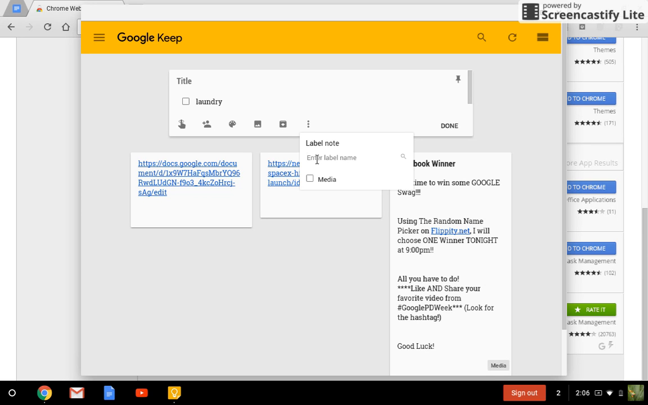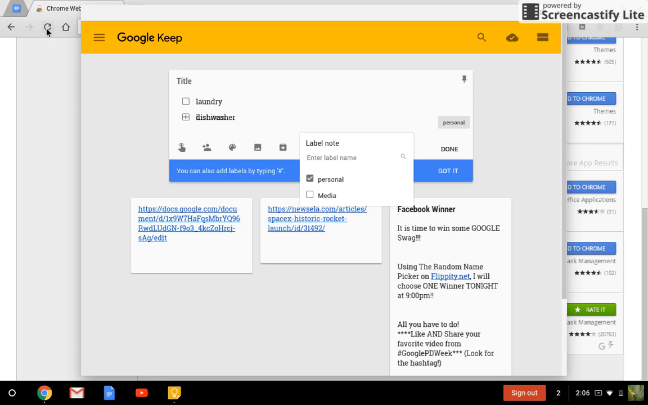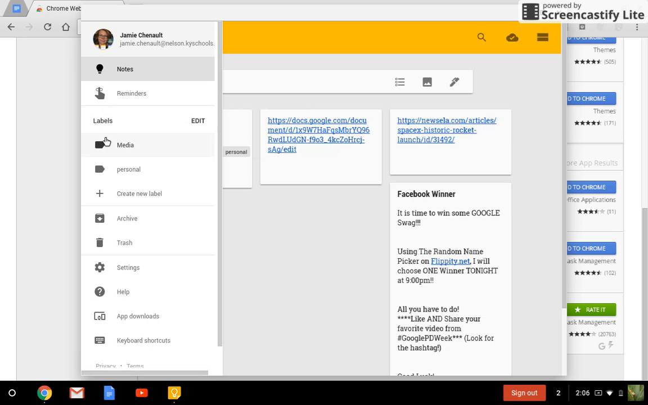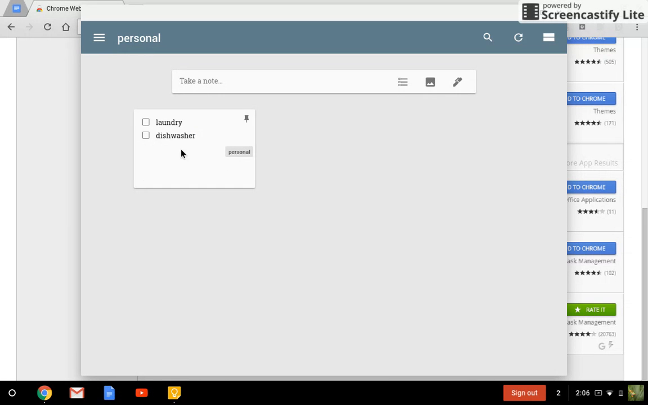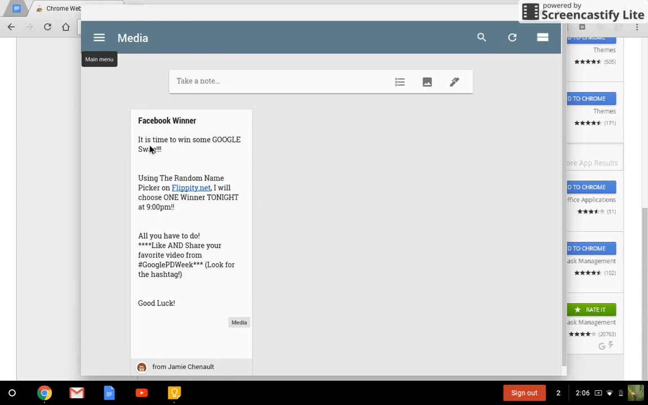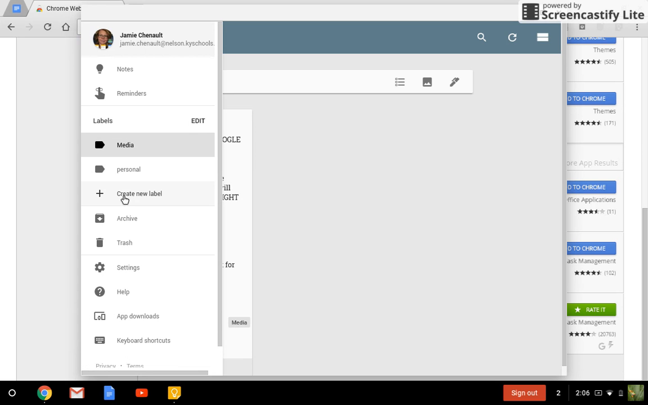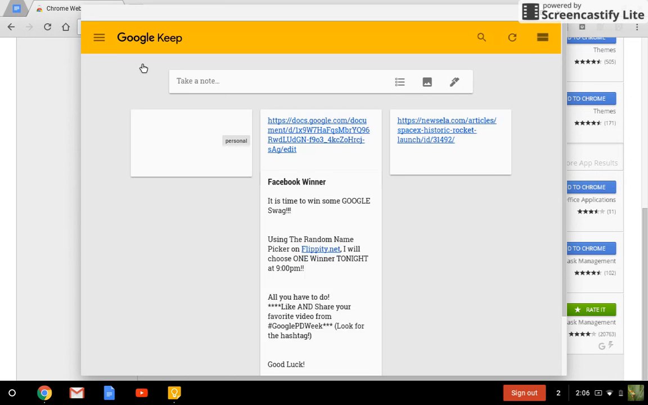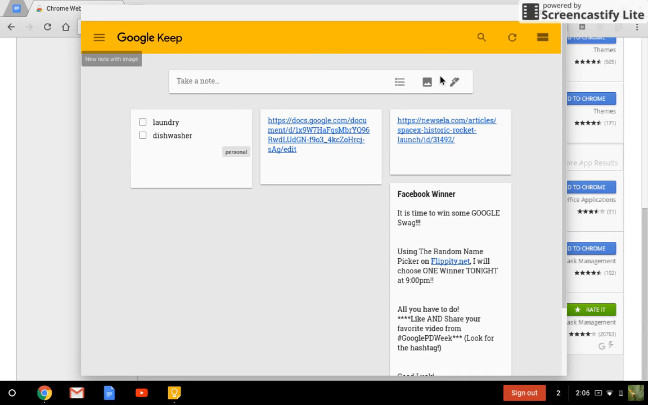But if I want to add a label, let's say personal, because my laundry and everything else is personal, so I'm going to go ahead and add that label. Now, anytime I go over here to what I call my hamburgers, I can click personal, and anything that I've labeled personal is there. Anything I've labeled media is there. And so the labels allow you to be very, very organized. So that is the Google Keep app.